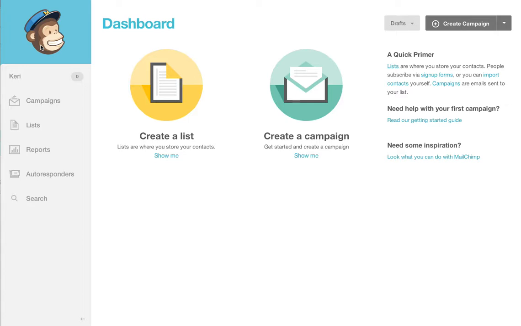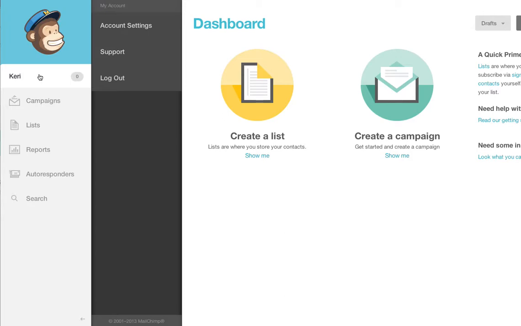So the first step in creating an opt-in box on your website is to first of all create a key within Mailchimp that allows you to link your website to your Mailchimp sign-up form, and that's what's called an API key. So when you're logged into your Mailchimp dashboard, you can actually go to your name here and click on that, and you'll see there's a few different options that come up.